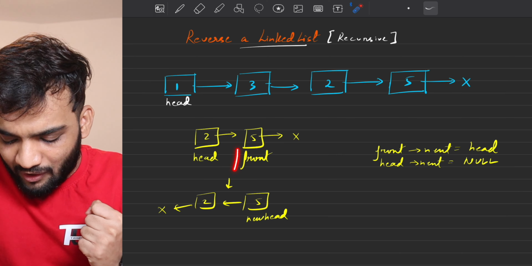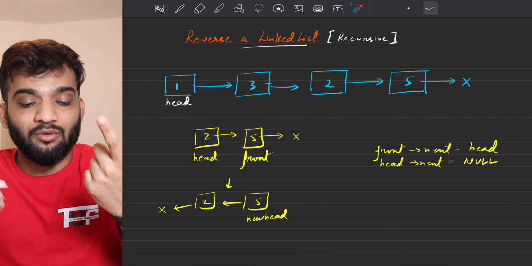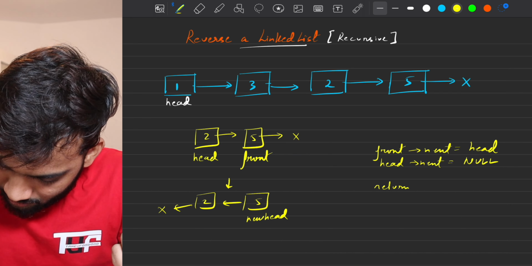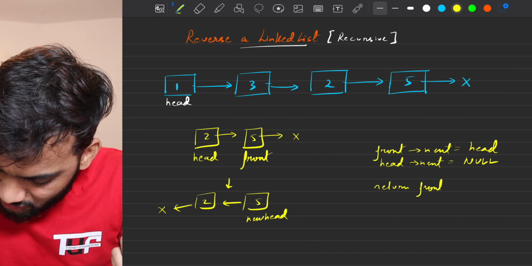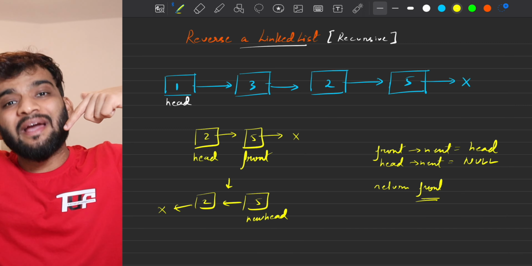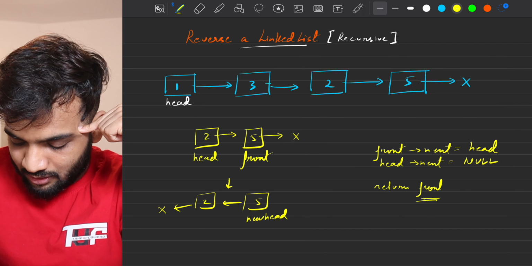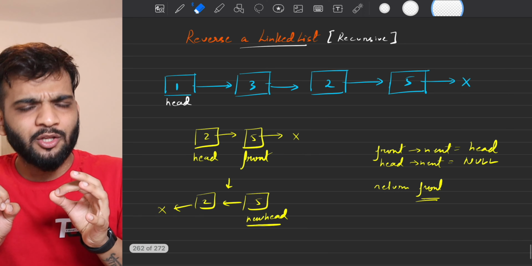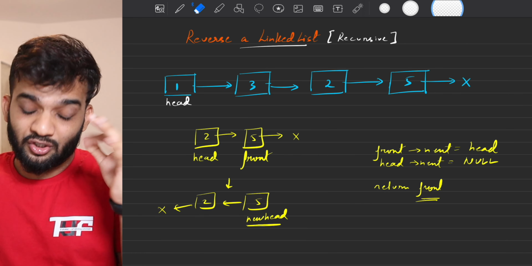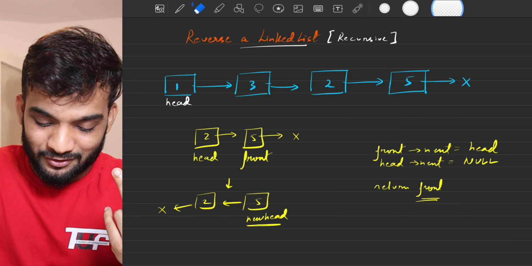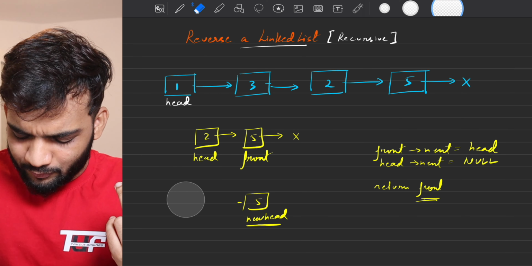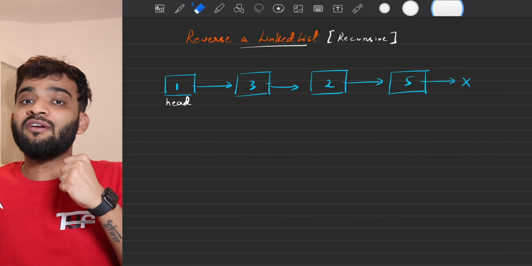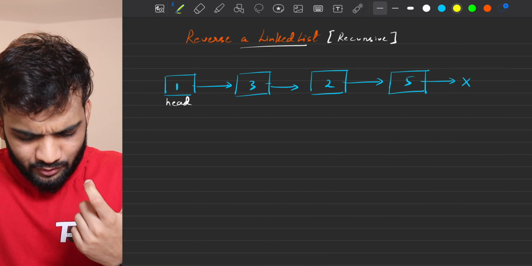Perfect. Erase this, point. So basically I have everything ready. Can I say this front will be my new head? Yes. So I'll basically return this front, which will be my new head. Remember this. 5 is your new head now. I have solved the problem for 2 nodes. It's time to solve it for 3 nodes. Let's try to do it.